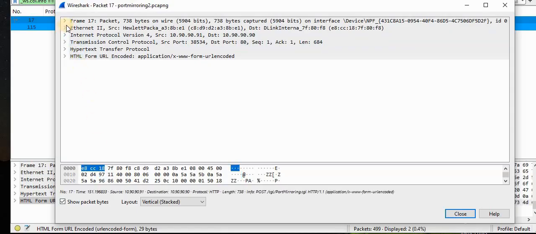So let's just drill down into frame 17. Before we drill down into it, let's just read what the section says. So it's frame number 17, packet 738 bytes on the actual wire, 5,904 bits, and then it tells you that that much was captured, and this is the network card that it was captured on. That's the actual address, right?